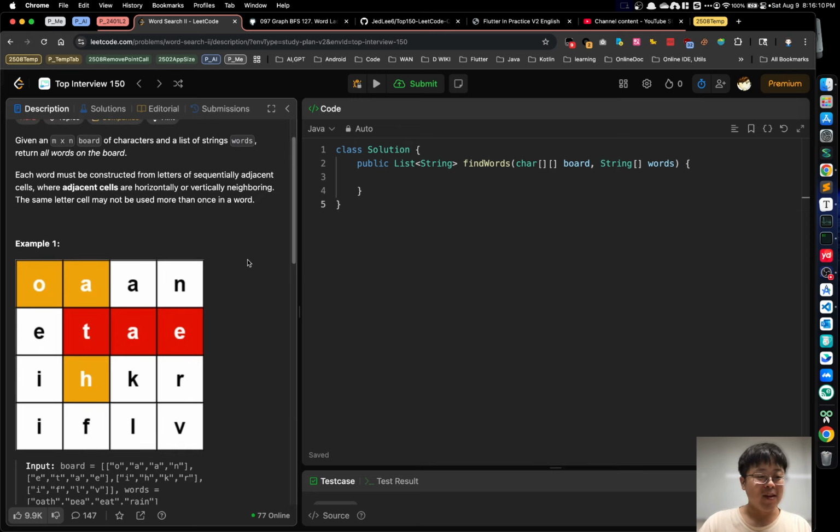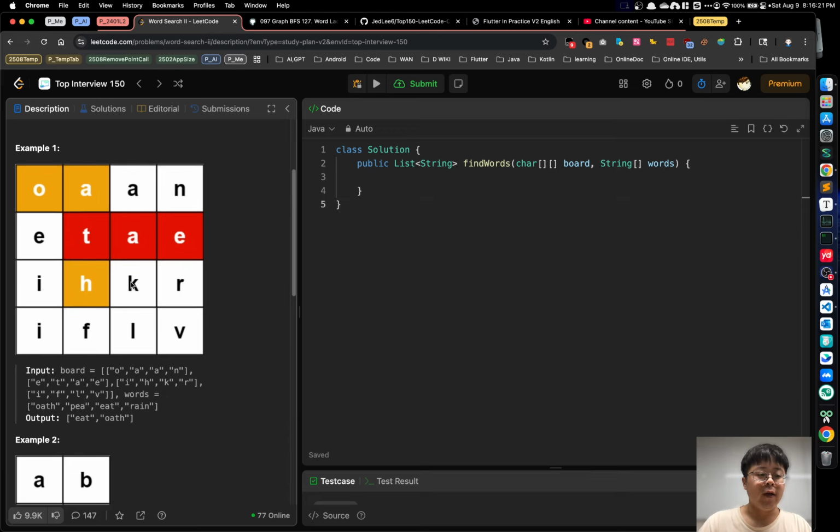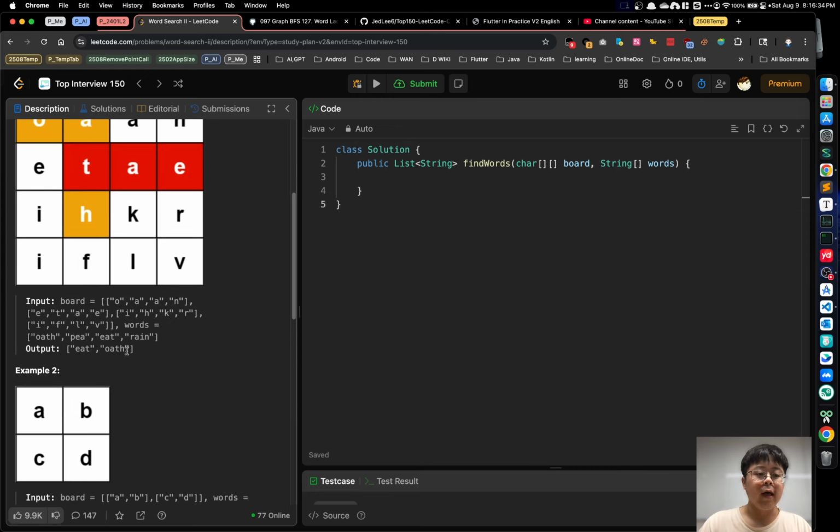Let's see example 1 here. We got an m times n board, which is a 4 times 4 board. Then we got several words we need to search on this board. And the final output is eat, which is E-A-T here, and oath, O-A-T-H here. So our output is eat and oath.